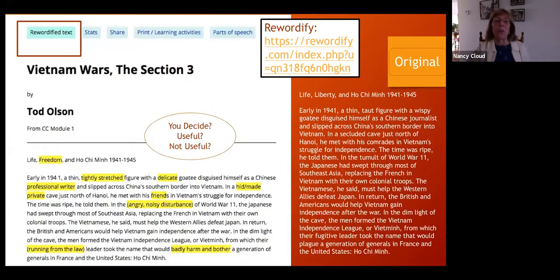So some of you know this tool, which is called Rewordify, and it takes my original text, which is over here in the orange panel, and it rewordifies it for me over here, supposedly with simpler words.